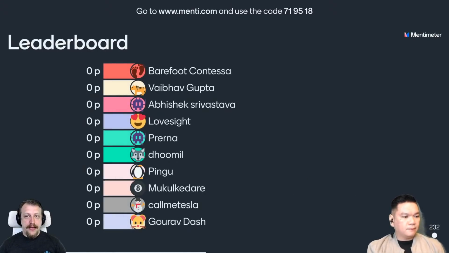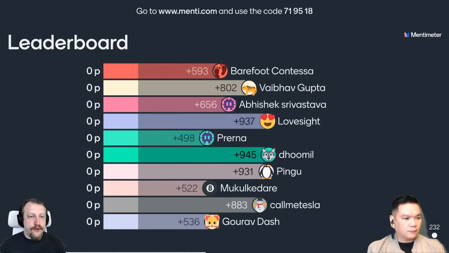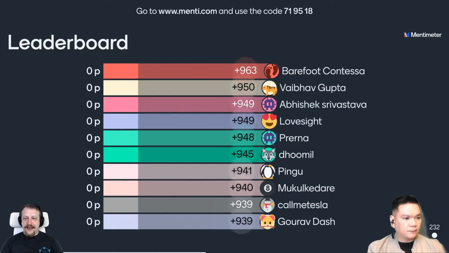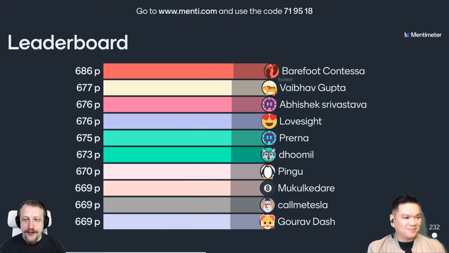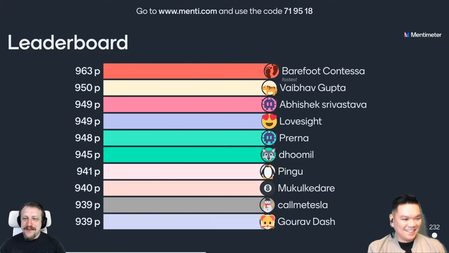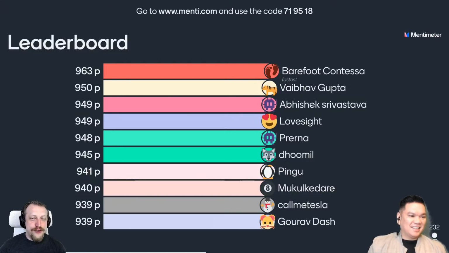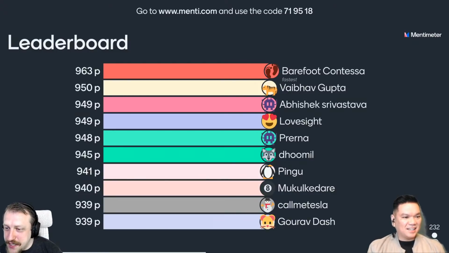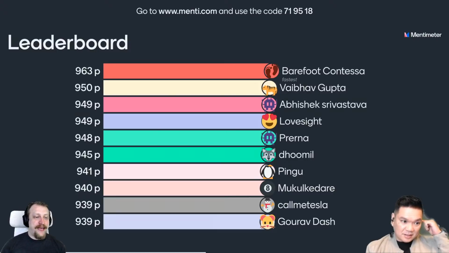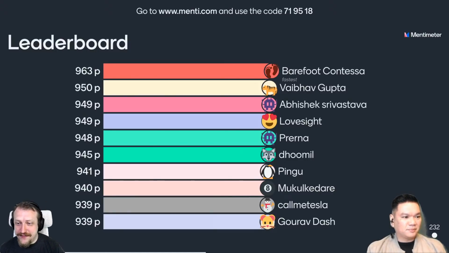And let's take a look at the leaderboard. Okay, I see some familiar names. People, don't cheat. And congrats, Barefoot Contessa. I remember you were here yesterday. Glad to see you again. Vaibhav Gupta, second place, with a very good time of answer. And Abhishek Srivastava, third place, shares third place with Loveside. Okay, great. So let's go.